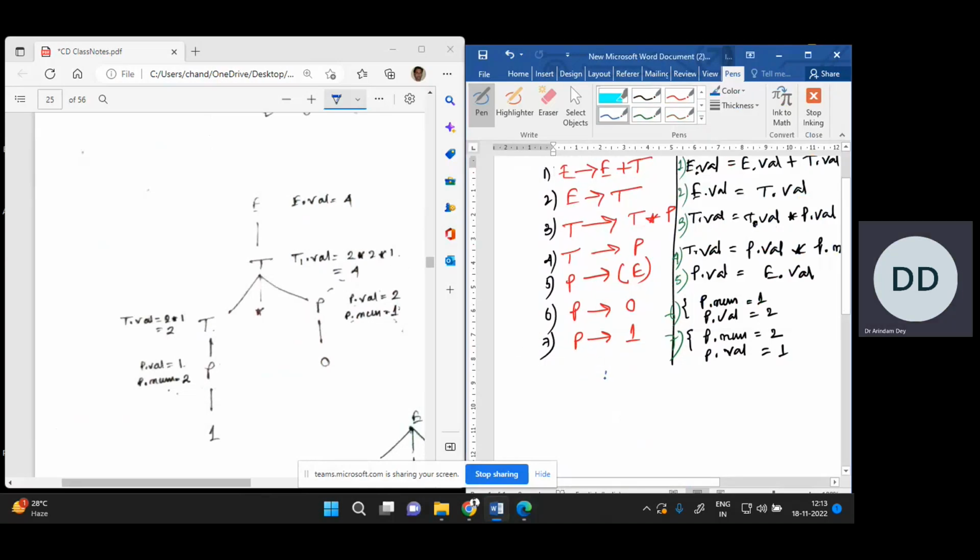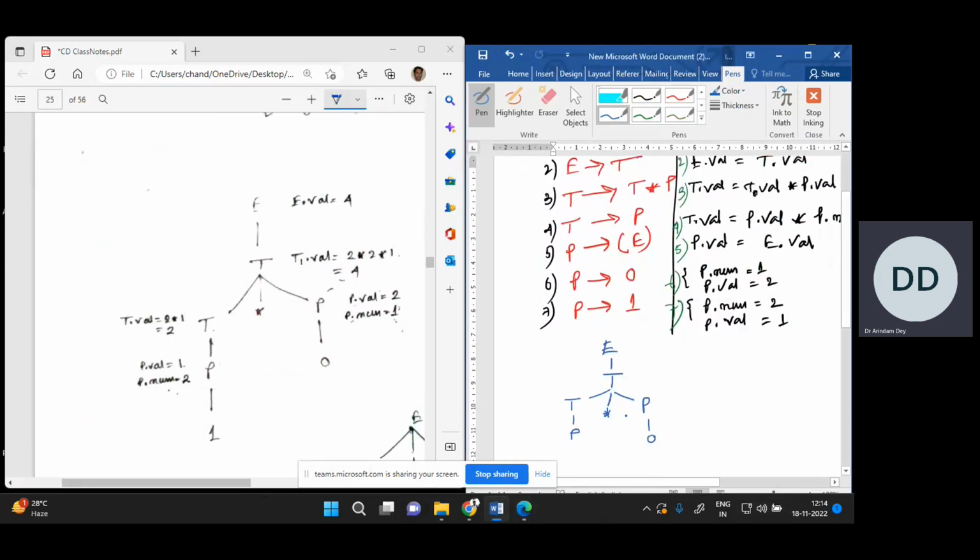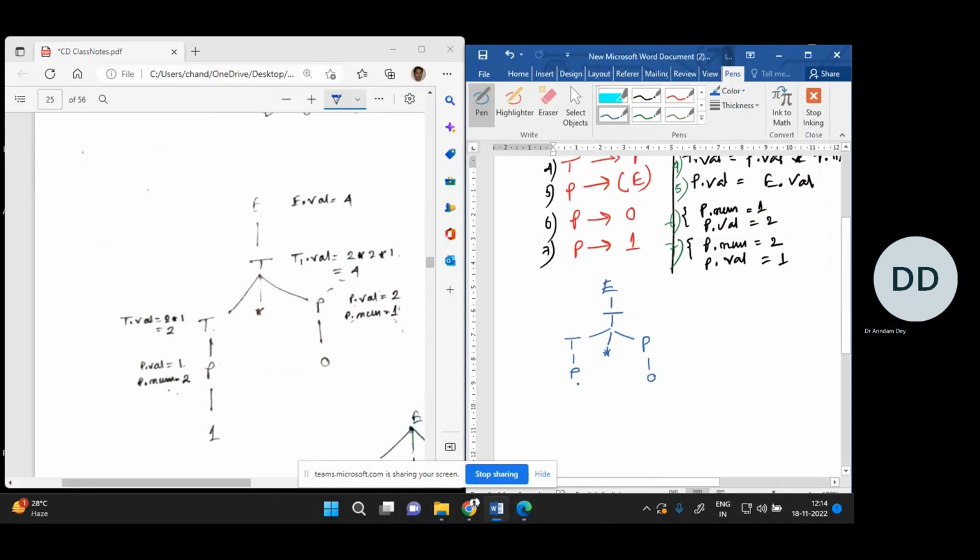Okay, I'm starting with E. E is generating T, then T is generating T, asterisk, P. From T, it is building P. From P, I am obtaining 0. And here also I missed one character, the asterisk was there. And from P it is 1. From P, I am obtaining 1. Right? How did I make it?